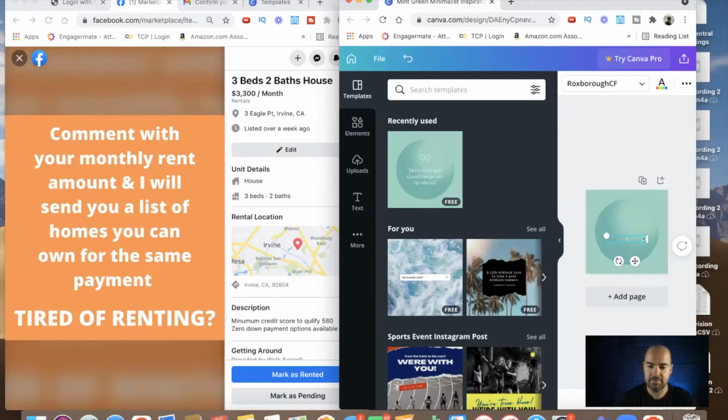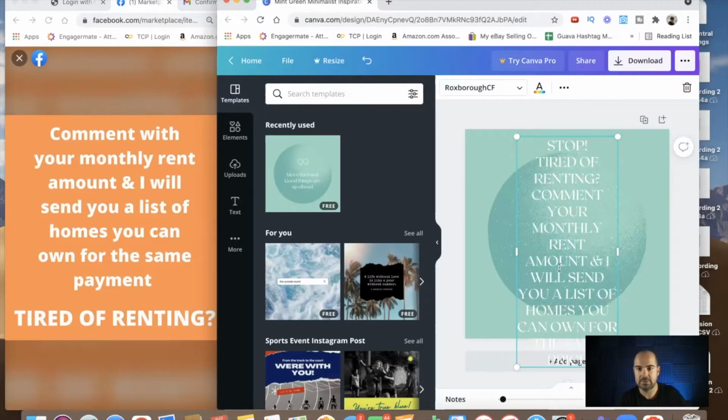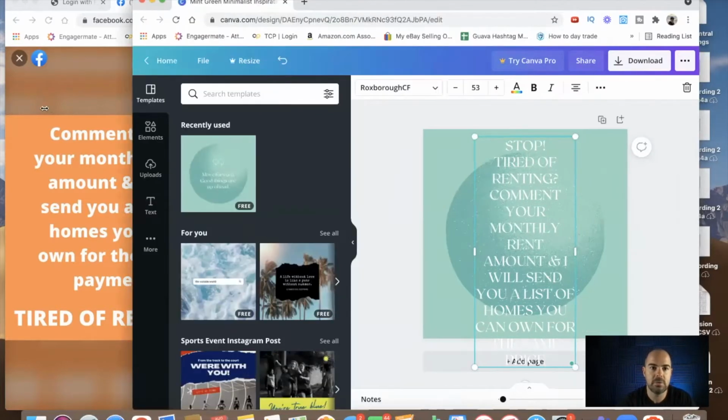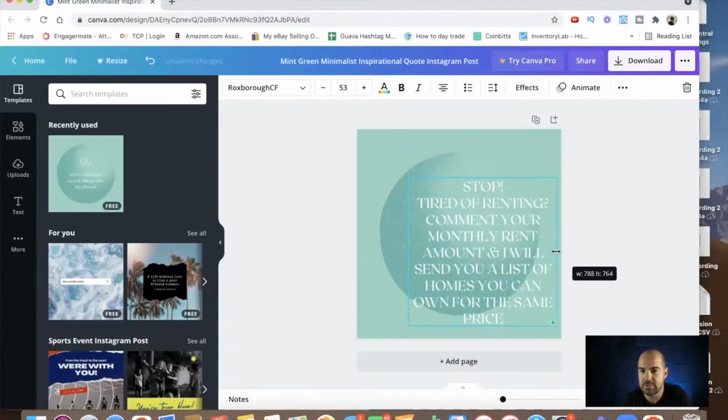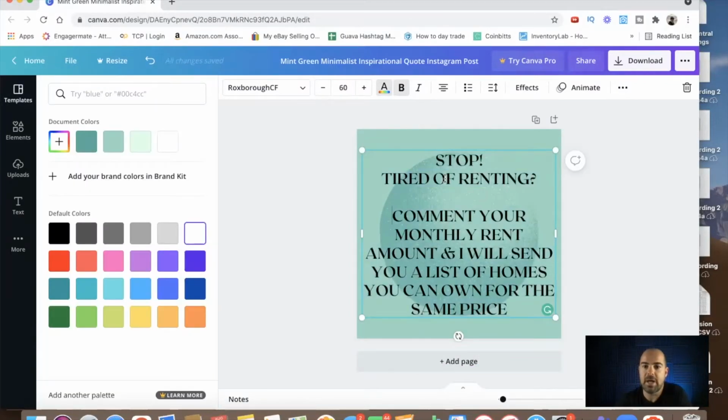So I'm going to say "Stop!" Enter, "Tired." All right, so that's what the text needs to say, and that's what we're going to use. Let's jump back to Canva, because we obviously need to change this. We stretch this and boom, there you go. "Stop! Tired of renting? Comment your monthly rent, and I will send you a list of homes you can own for the same price."